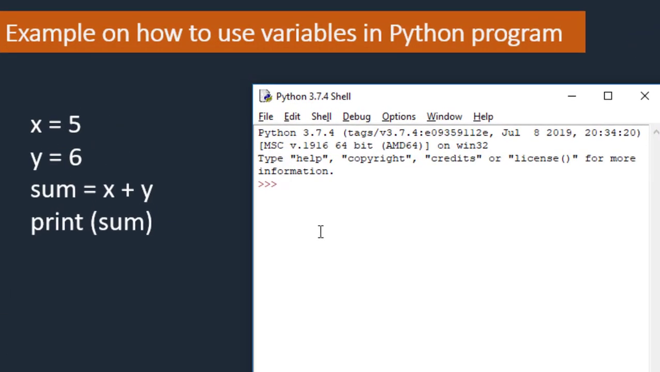Now we can write a similar program to the one written on the left side. x = 5. Nothing will be printed because we are not printing any values. y = 6. So I have assigned 5 to x and 6 to y. Now we want to add these two numbers. I can do it in two ways. I can directly write x + y. It also gives me a result, 11.